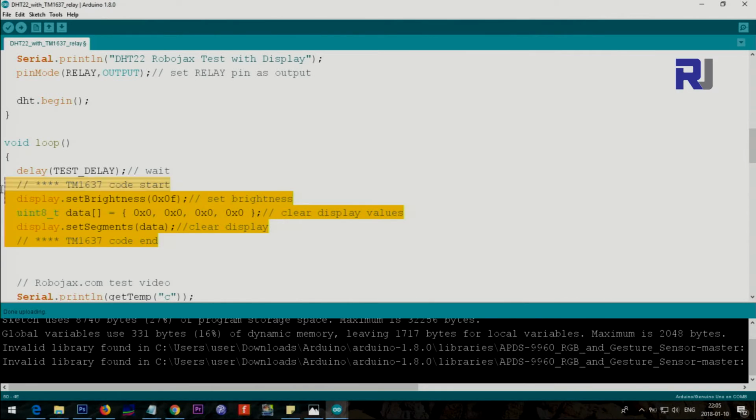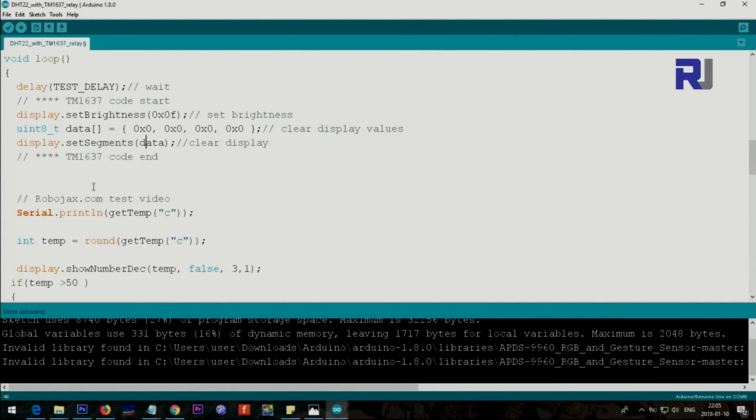These 3 lines that I have to quickly explain, this is for setting the brightness. These are the values to clear the screen from previous values. These are the values, and this line is sending these values to clear the screen. And then if you need to read the temperature in Celsius, you just say getTemp, and then C inside this double quotation. It's very important to use double quote. So this will be the value, like 10 degrees, whatever, and then we print it on the screen.